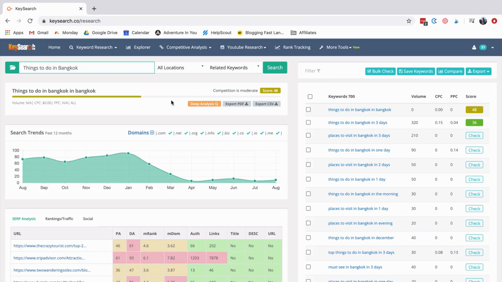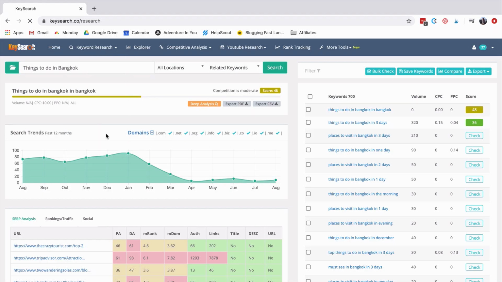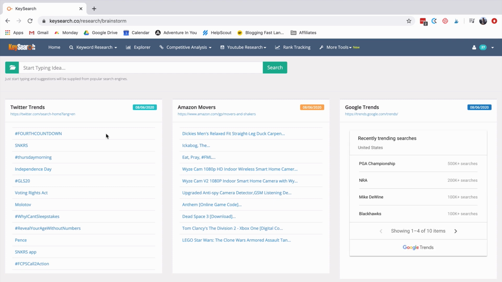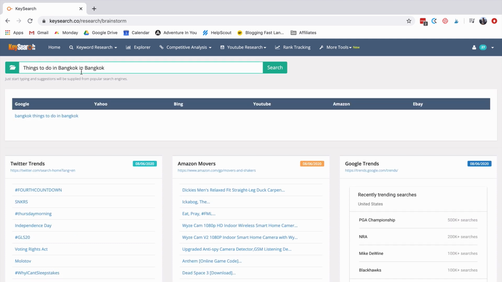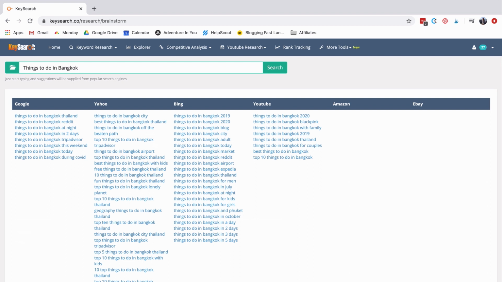Okay, so if you're in need of keyword or content ideas, another really cool feature of Keysearch is the BRAINSTORM tool. You can find that under keyword research, and if you click BRAINSTORM, you'll find information on Twitter trends, Google trends, and popular products on Amazon. Now you can also input a keyword idea to get more suggestions. So let's try inputting the keyword things to do in Bangkok again. Let's see what comes up as soon as you type it in.